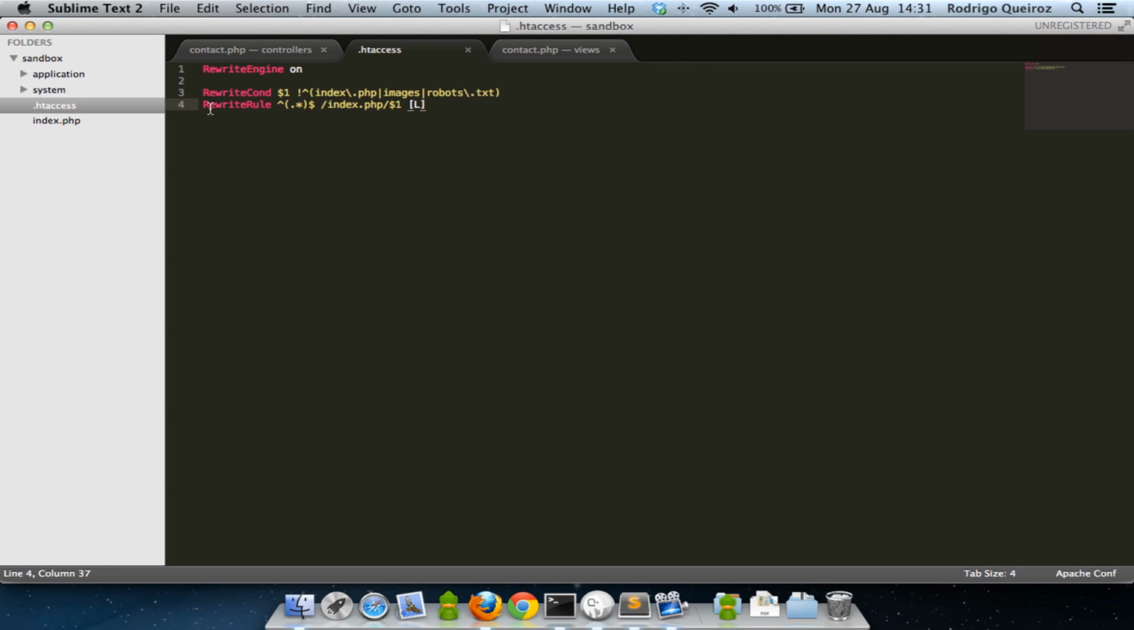The last one here, the rewrite rule, this is a regular expression thing. Basically, every request that our server receives will be redirected to index.php, and all the parameters will be passed over after the slash. Basically, this means give me all the parameters that you find. Okay, so this will be redirected. Every request will go over to index.php, and it will catch all the parameters there.